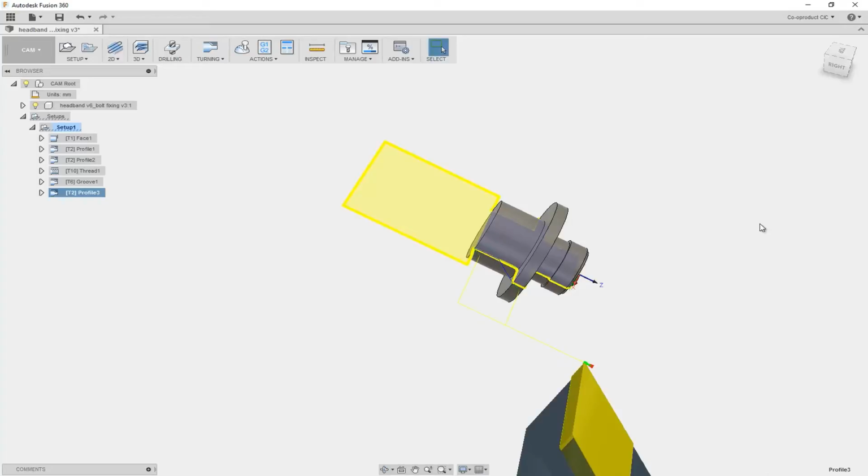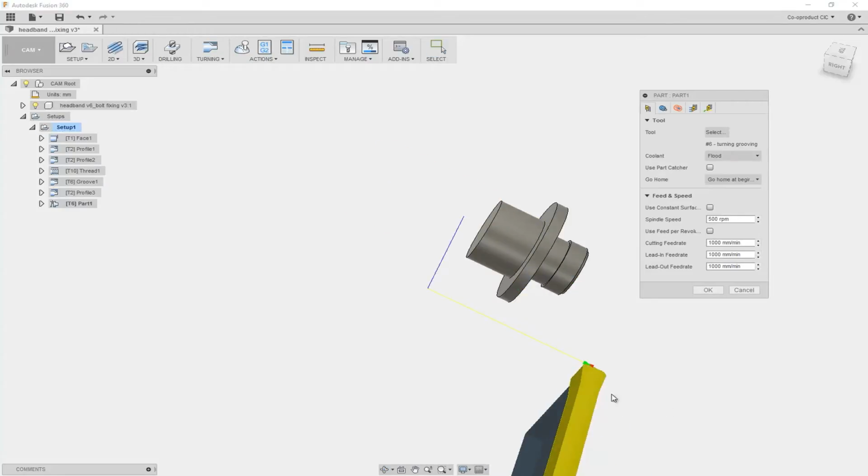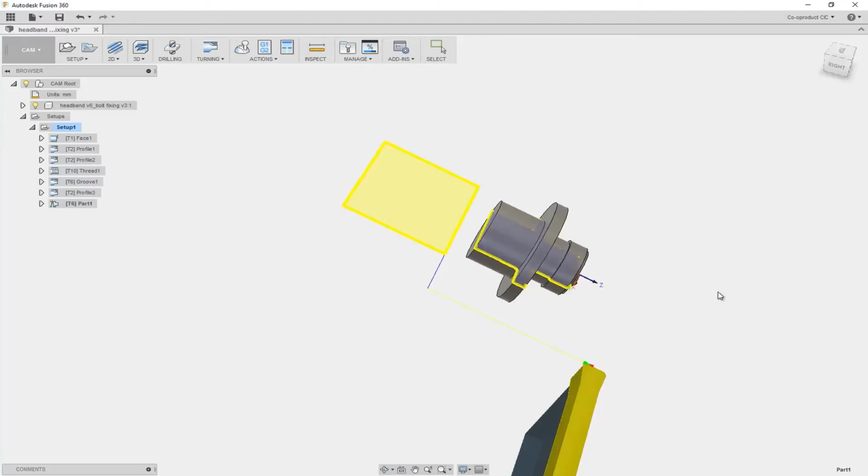And our very last machining process is to part off the material. So if we go to click turning and then turning part, it already has the tool that it needs, and the blue line here represents that it knows where it needs to cut. So we just click OK, and that's complete.